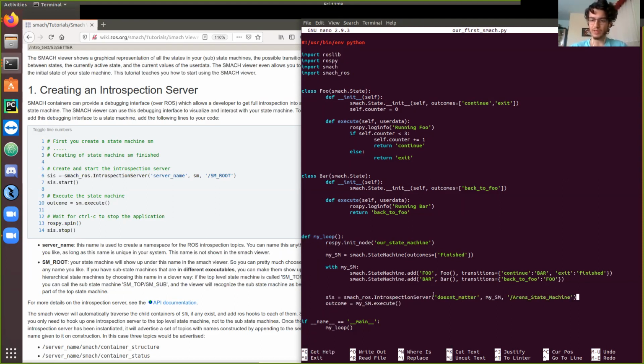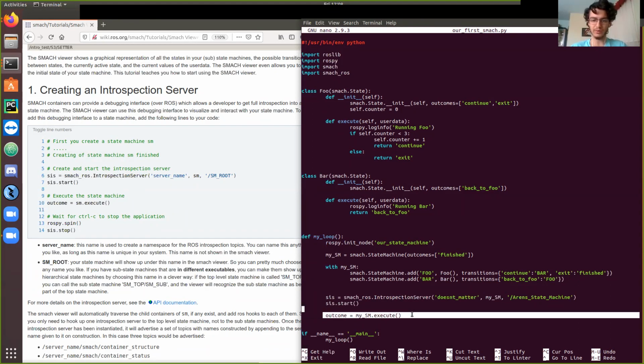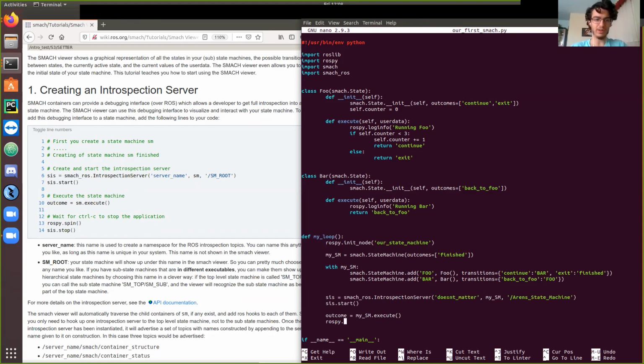So this doesn't matter. This one you give it the state machine, and this also doesn't matter, but I'll give it a name just because it shows on the actual thing. And then you say sys.start. And if you rename this sys here, you have to put whatever the name is into here. Then I have my outcome line right here. And it also wants rospy.spin, and it wants sys.stop.